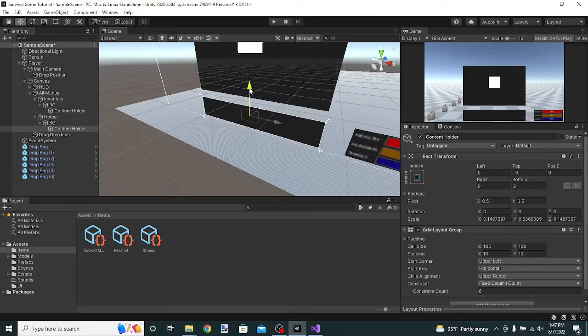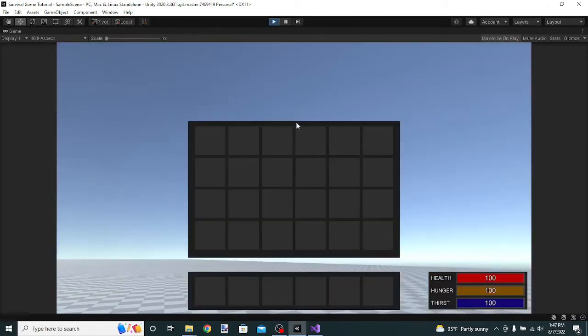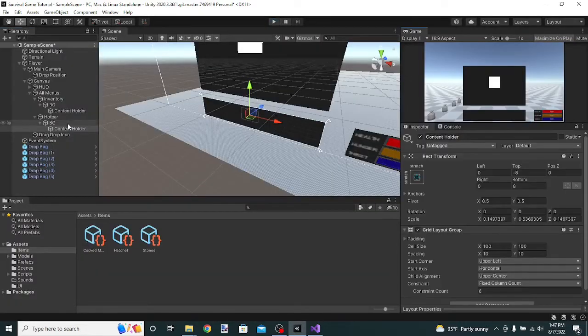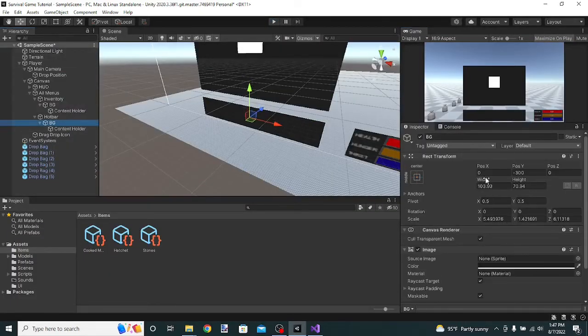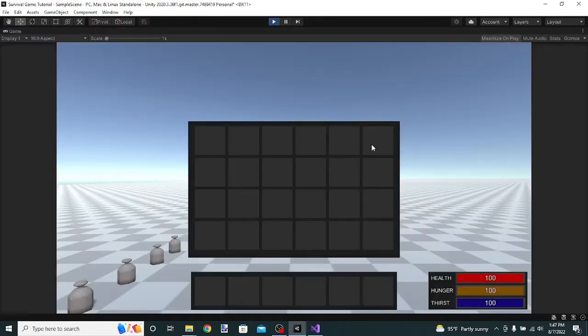So I'm gonna move this a little bit more upwards and test it. Alright, there we go. All I need to do now is just decrease the width of this, so it's the same distance top, left, and right. There we go. Looks perfect.